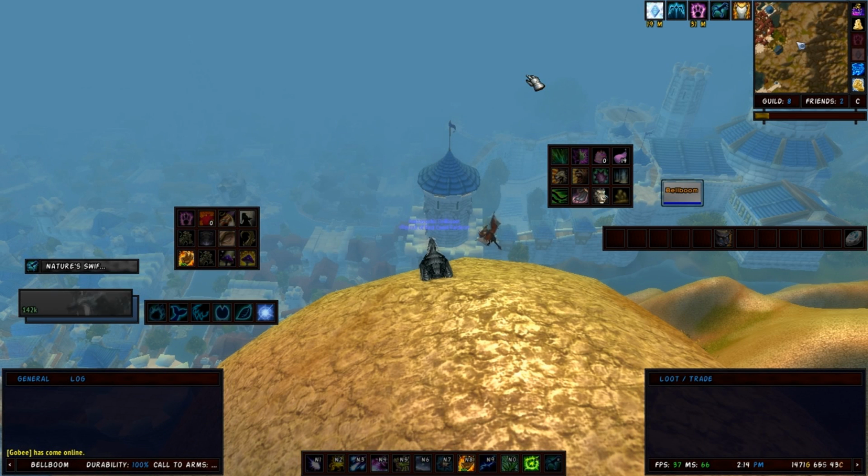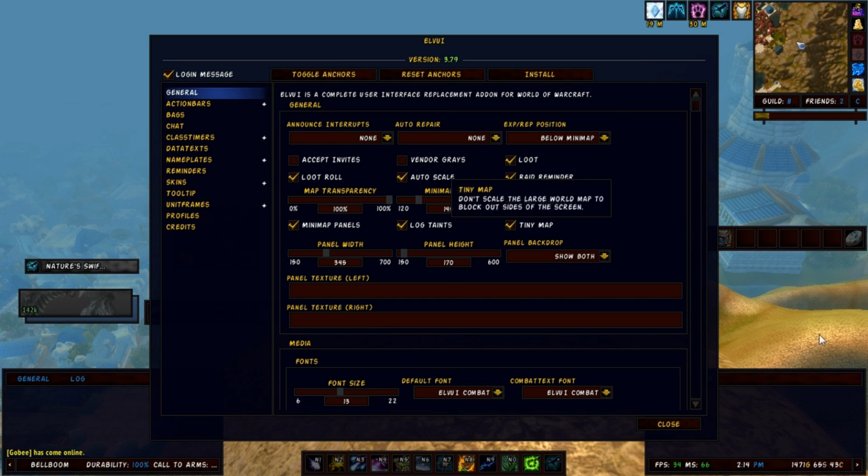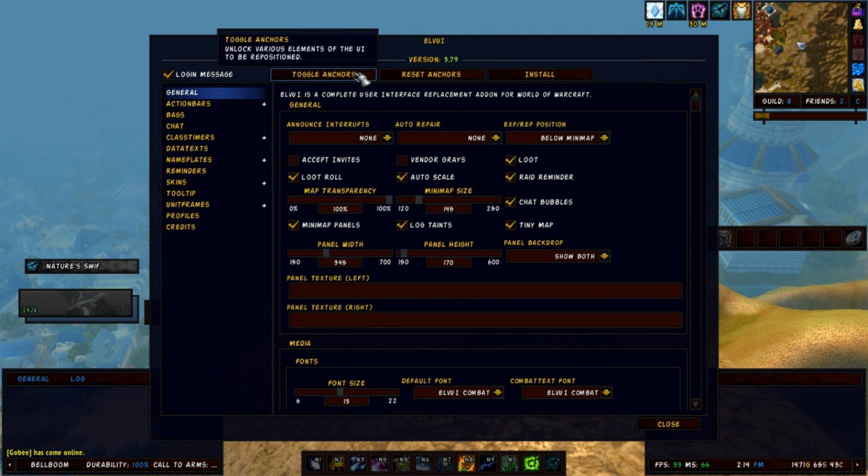Guys, we are back. Now that I've gone over all of the menus and everything, I'm going to let you sit and watch me as I actually take all this stuff that we've gone over and put it into use. I'm going to actually set up my UI the way I want it, using everything that we've gone over so far.